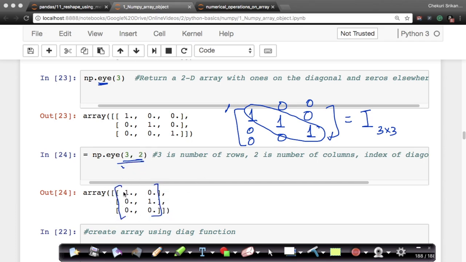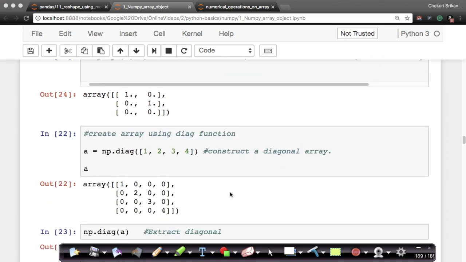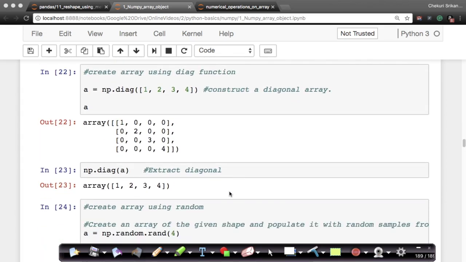Okay, where this diagonal goes from top right to bottom left, right? So these diagonal elements are 1, everything else is 0. Very, very simple. We use identity matrices a lot in mathematics, and you'll come across this identity matrix when we do machine learning and data science extensively.